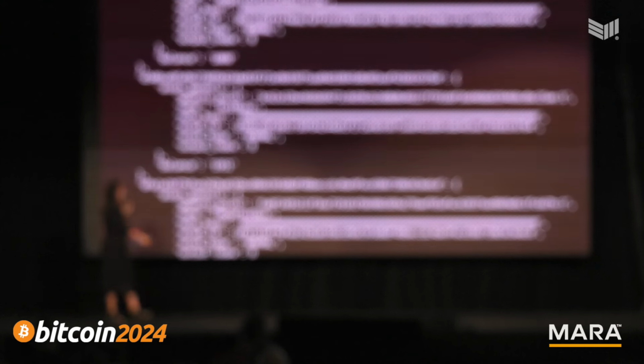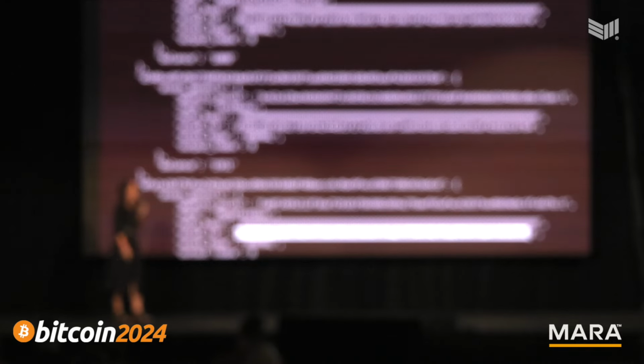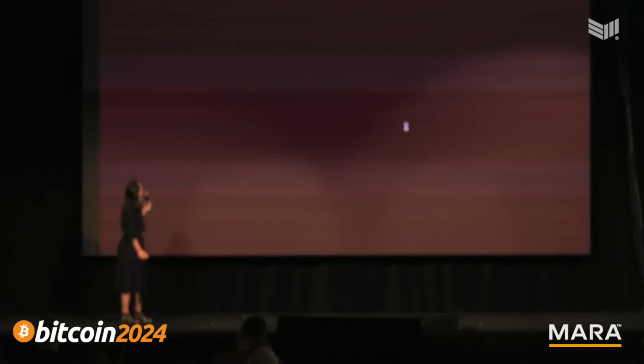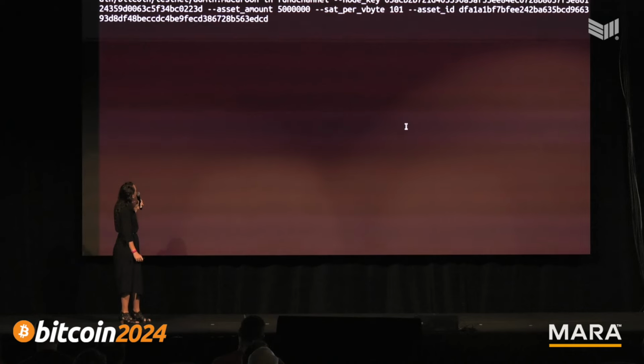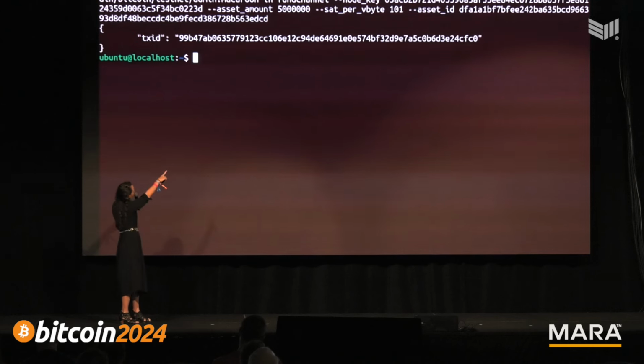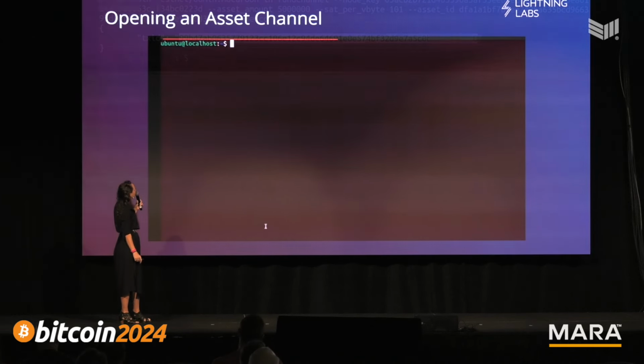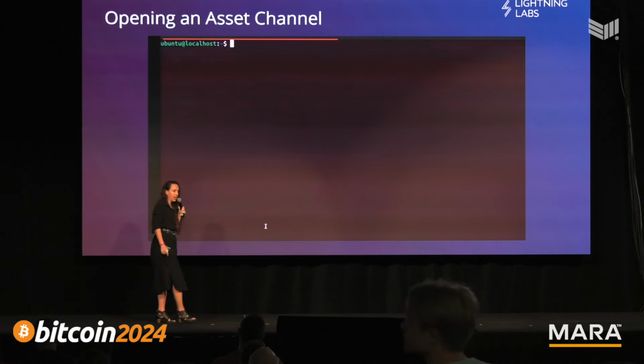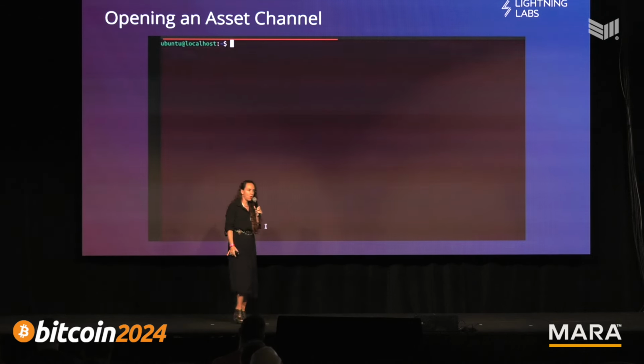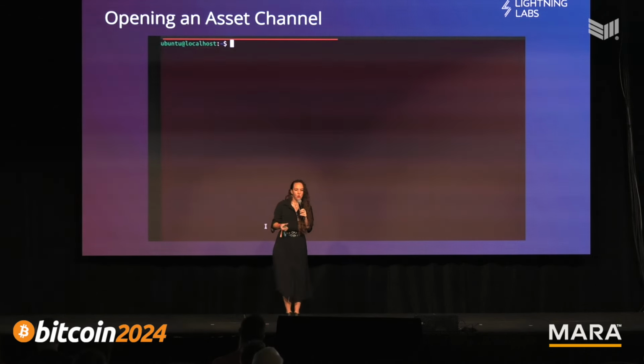Awesome. So I'm listing out my mega test bucks, and I'm grabbing the asset ID. So I'm looking at the assets that I have on my testnet node. Then this is the command I'm using, note the lit CLI, and I'm noting the asset that I'm using to open that channel, and you can see there is my transaction ID, because that is an on-chain testnet transaction to open that channel that includes those assets.